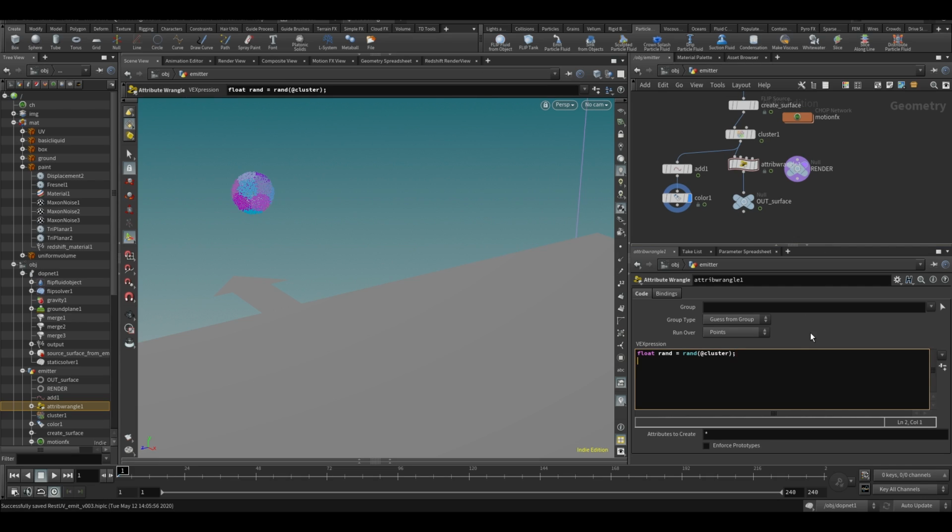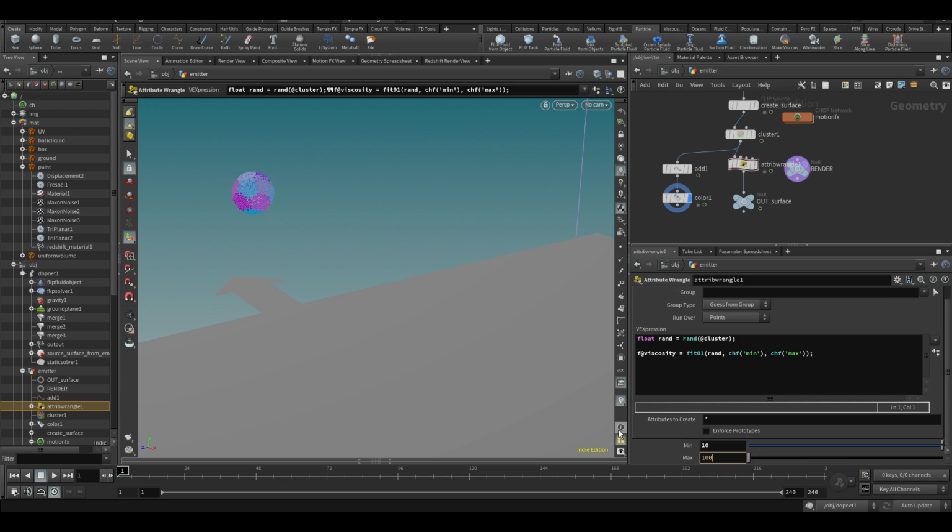Anyway, so let's use this random value to set our viscosity. Right, so let's say f@viscosity, because we want it to be a float, equals fit rand, because this generates something between 0 and 1, and you want to fit it between maybe a slider min and a slider max. Need another bracket. Now let's say maybe between 10 and 100.